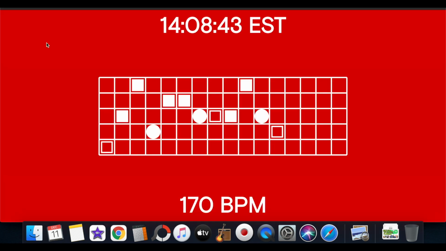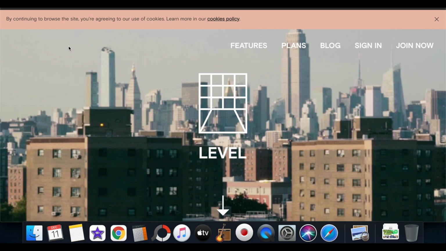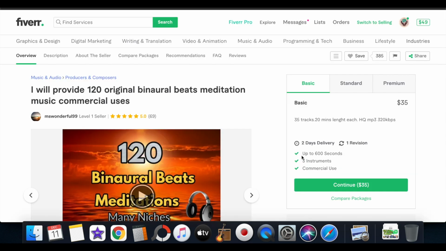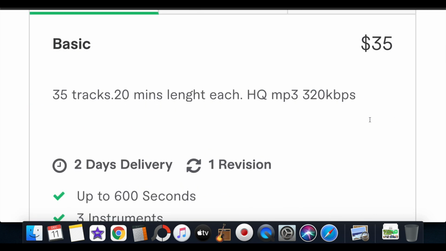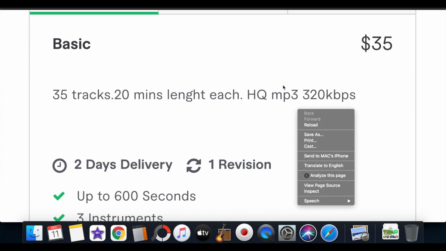Now, another one is Level Music, right? You can upload your meditation audio on Level Music. All you need is the cover art and all of the MP3s, right? Once you order from this Fiverr offer, right, they give you all of the high quality MP3s that you need to upload on these platforms, right?